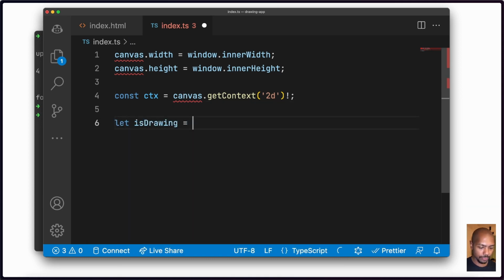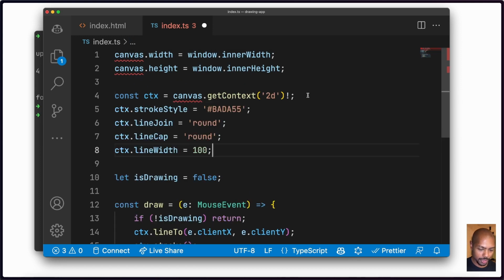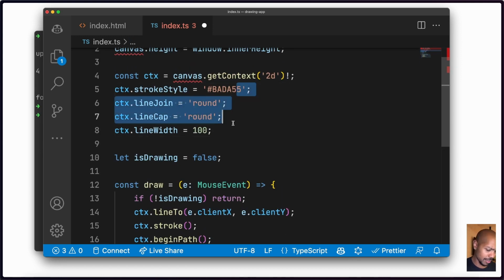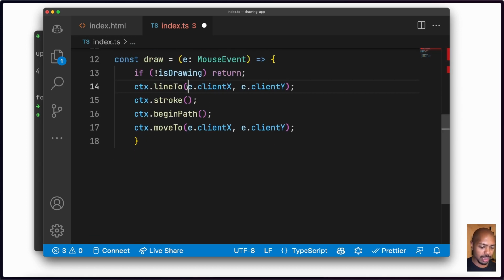Let isDrawing equals false, and we'll create a function const draw. It's a mouse event. Look how awesome! If we're not drawing, don't do anything. Otherwise, stroke style is the color we want to draw. It's badass. I like it. We'll copy these configuration options to the canvas, just outside, because this doesn't need to happen on every mouse move. But on every mouse move, we get the mouse coordinates, X and Y. We stroke, we begin a path, and we move to it.